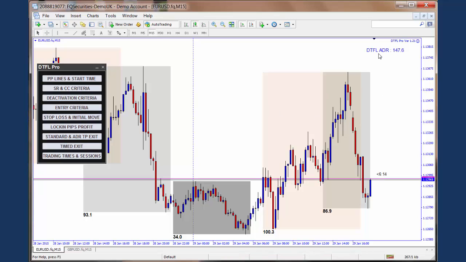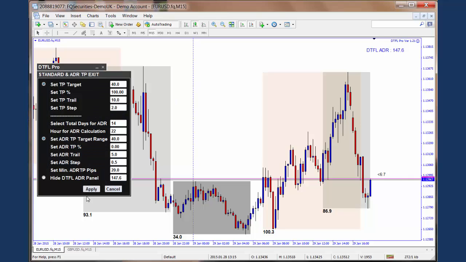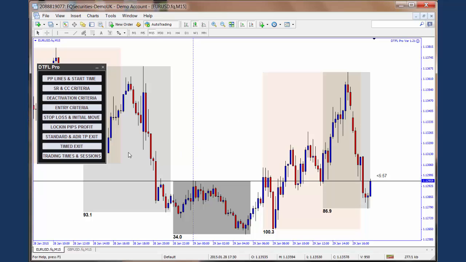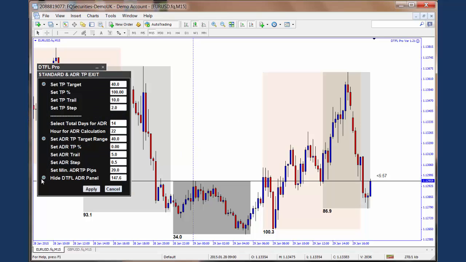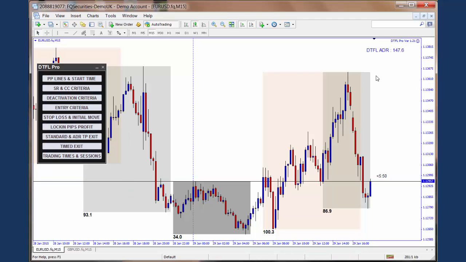If I wanted to hide the DTFL ADR panel from the top corner here, I go to this screen here, click on it. You see here it says hide DTFL ADR panel. To click it means yes, I do want to hide it, and then if I apply it, it will be hidden. So if I want to come back again, go to it. If I don't want it hidden and apply it, it will come back again. So that's how you hide that. So I do want it there.